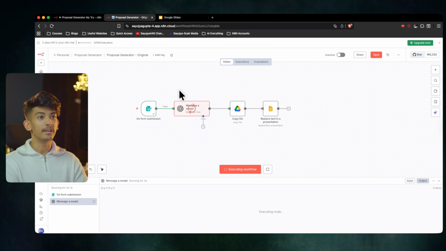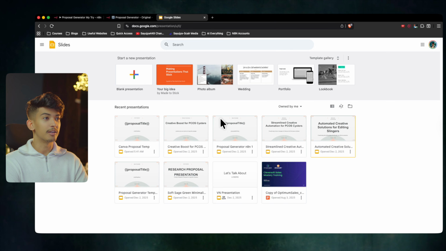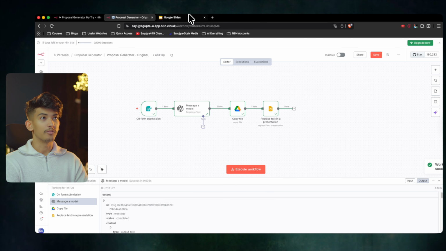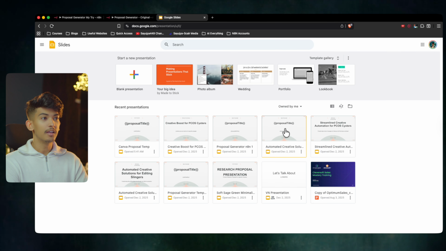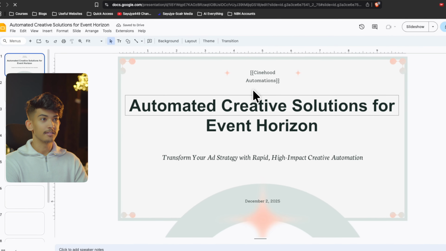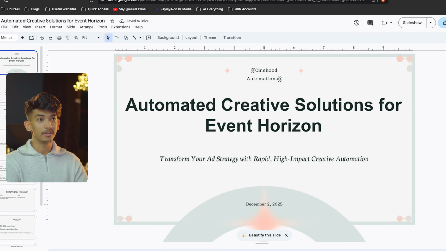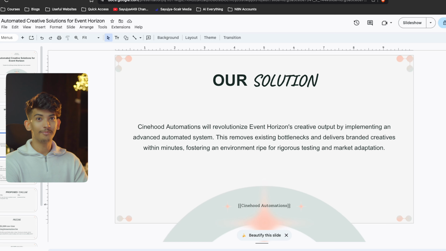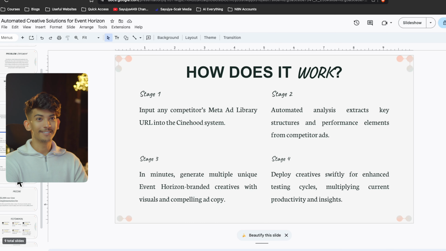Let's actually go. The AI is doing its job. It's filling the entire thing and it's going to give it to us. I've tried multiple times, so let's see how this one goes. All right, we have it over here: automated creative solution for Event Horizon, and boom, we have our entire proposal. It was that simple, you know?